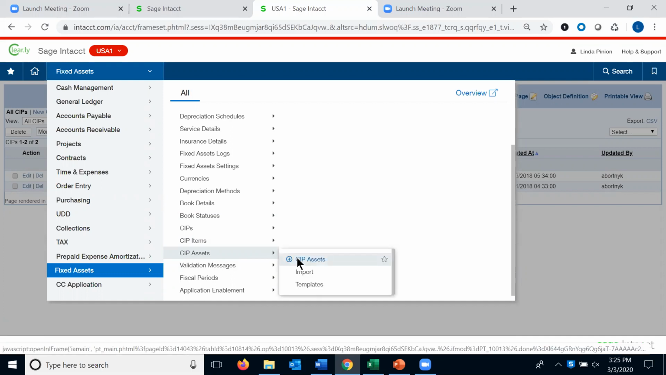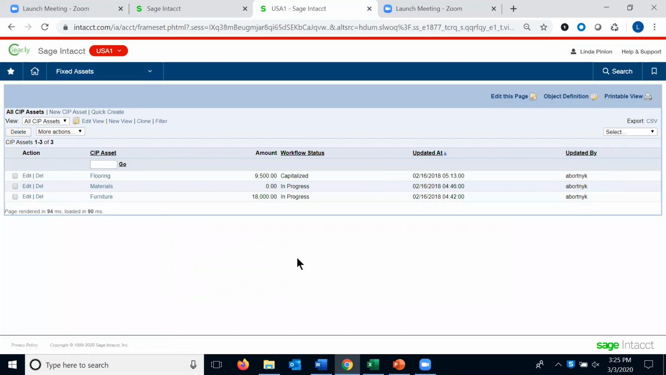And in my case, I've got three things that I am purchasing. One of them is flooring, the other is material, the other is furniture. I've already capitalized the flooring for that office remodel. I'm still working on the materials and the furniture. So this gives me a way to compartmentalize, to know exactly the components or assets that are within that CIP. And CIP, by the way, is part of the fixed asset solution, so it's not something that you need to purchase additionally. It is part of the core product.